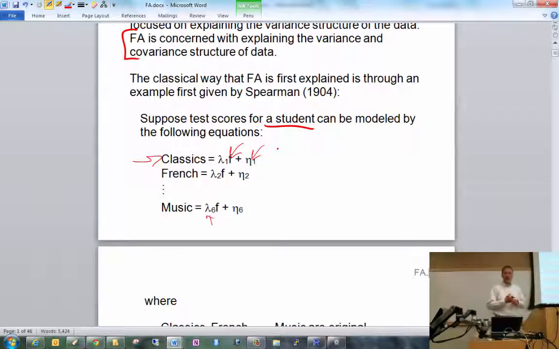And it kind of makes sense when we think of them as unmeasurable random variables. These f's, if f was truly your overall intelligence level, that might be difficult to measure. Some people might say, well, go take an IQ test, but really, to some respect, you can't measure it directly.